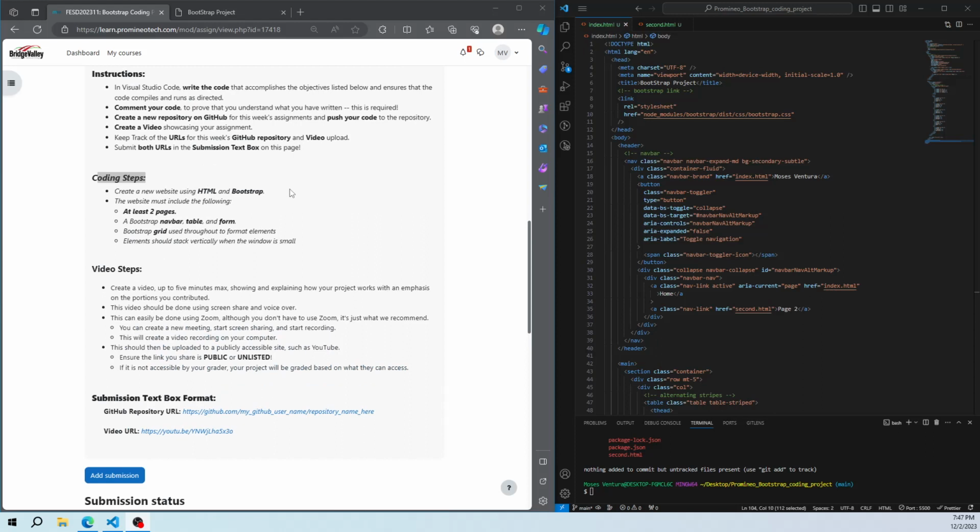It had to have at least 2 pages, it had to have a navbar, a table, and a form, and we had to make sure to use the grid system to format our elements. And also, if the elements needed to stack when the window got small, they should stack.